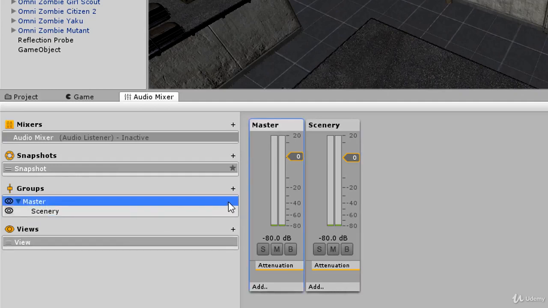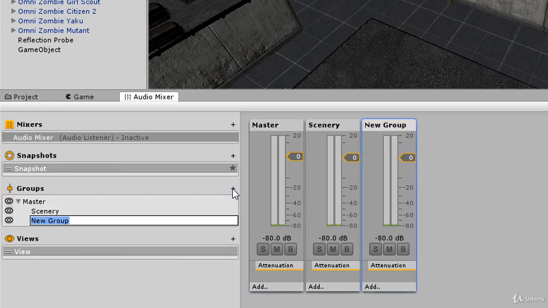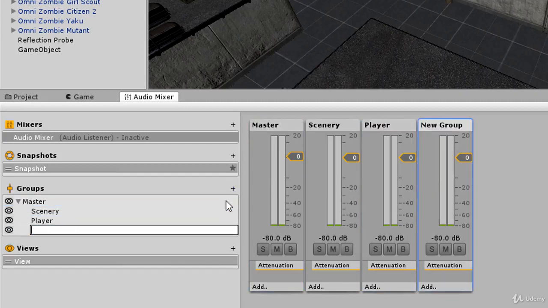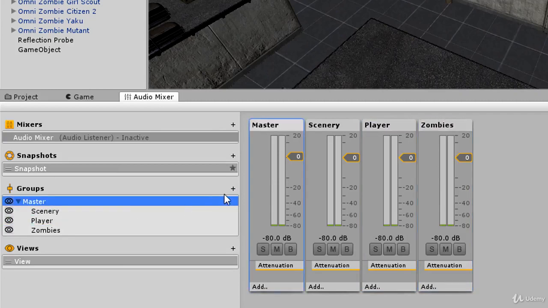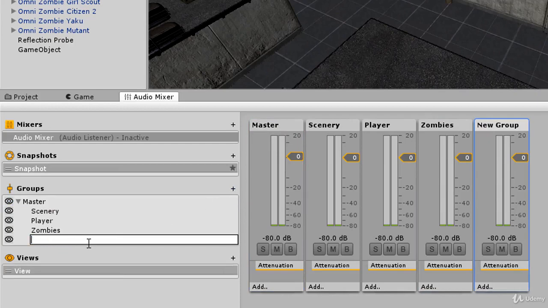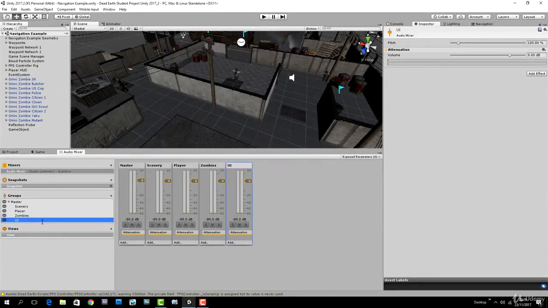I'm going to make sure I've got the master audio group selected, and I'm going to create another direct child of that, and I'm going to call this player. This is what all the player's sounds are going to be assigned to. Selecting the master group again, I'm going to press the plus sign, and I'm going to create another one called zombies. And then once again, selecting the master audio group again, create one more direct child of that, and I'm going to call this UI. We haven't got any UI sounds yet, but I'm sure we will when our game gets much nearer to completion.